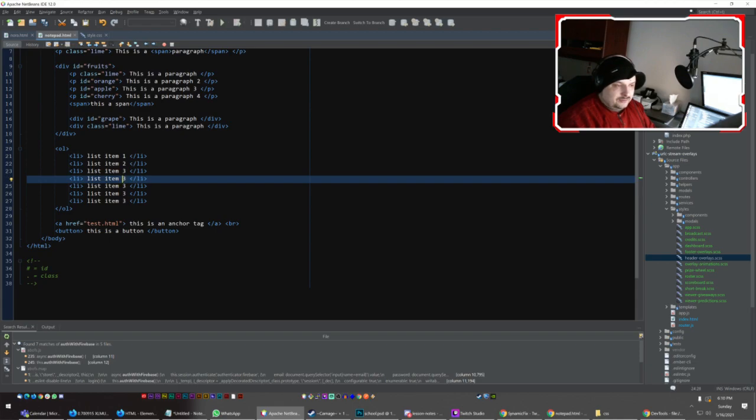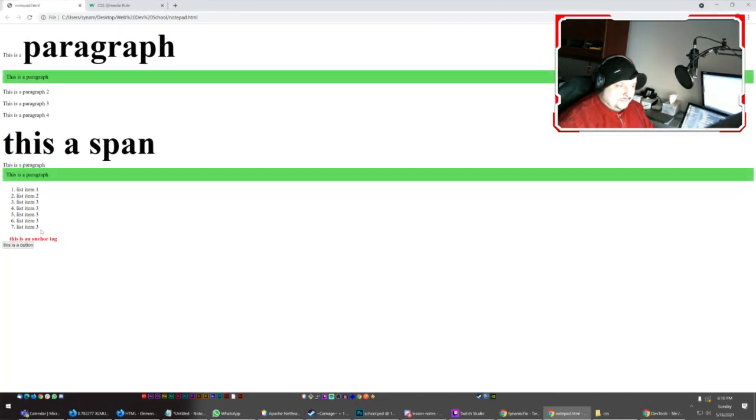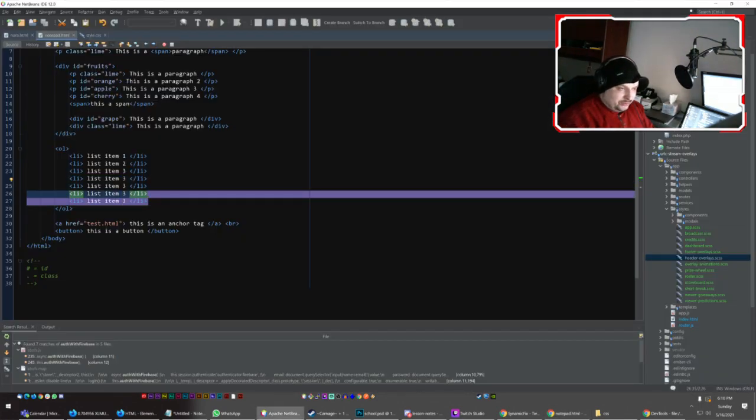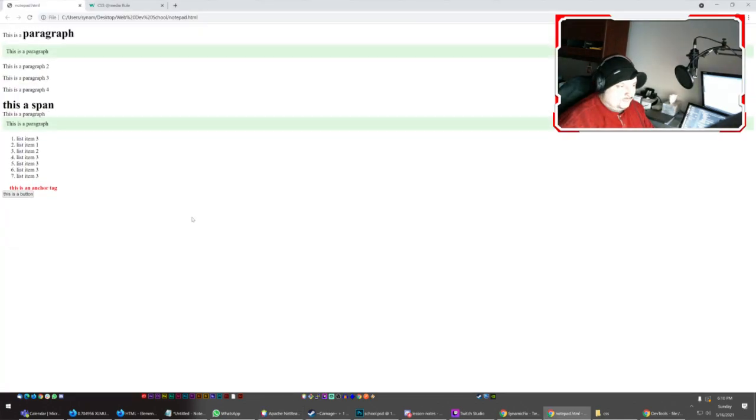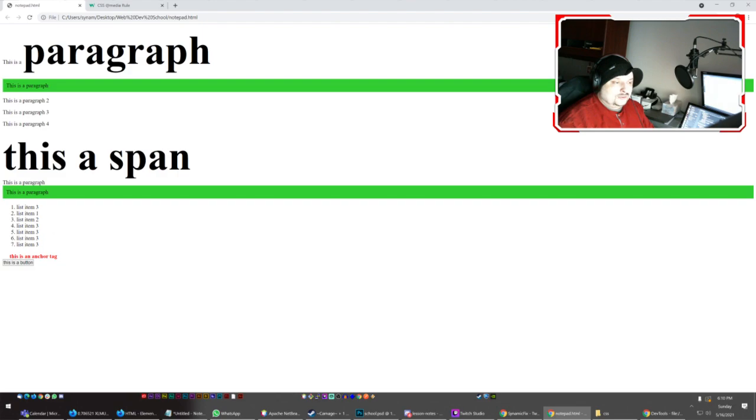Say for example you accidentally forgot that this is supposed to be step 1, not step 7, then you don't have to worry about changing the numbers. You just move it over to the first and it reorders it for you automatically. So that's what an ordered list will do.